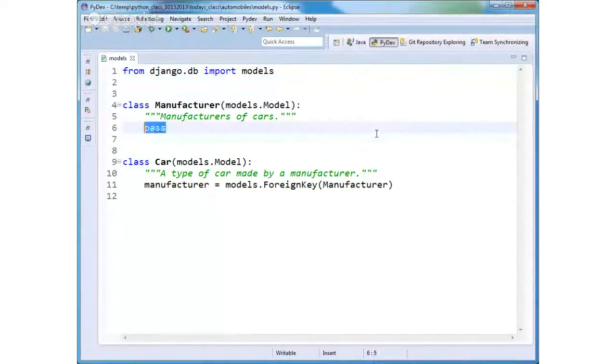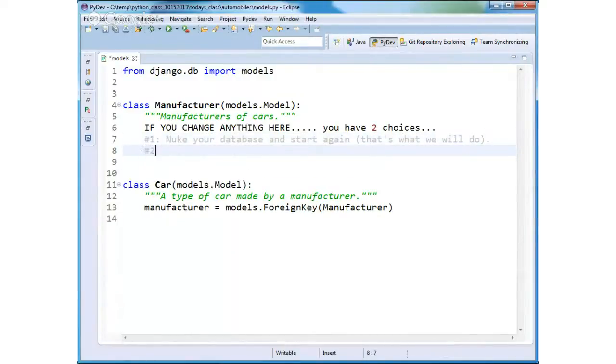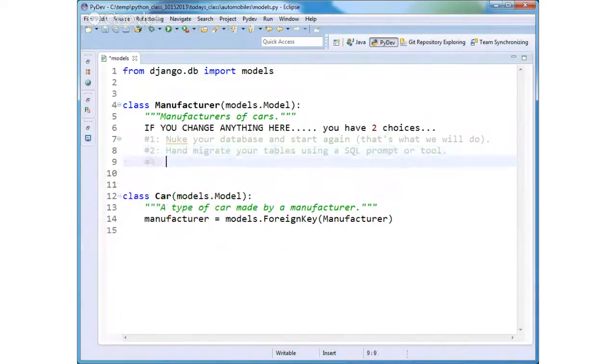So, note, if you change anything here, you have two choices. Number one, nuke your database and start again. That's what we will do. Number two, hand migrate your tables using a SQL prompt or tool. And number three is, I'm waiting, answering questions.